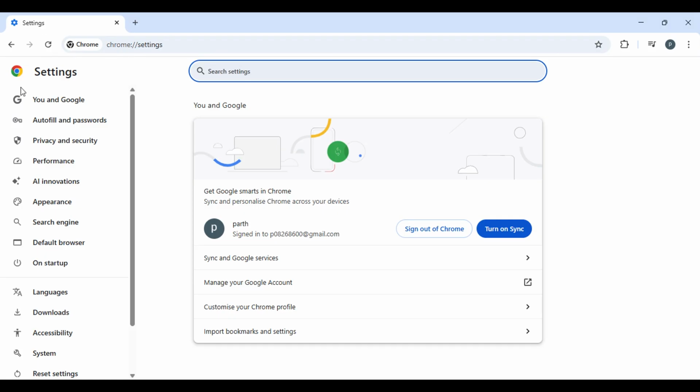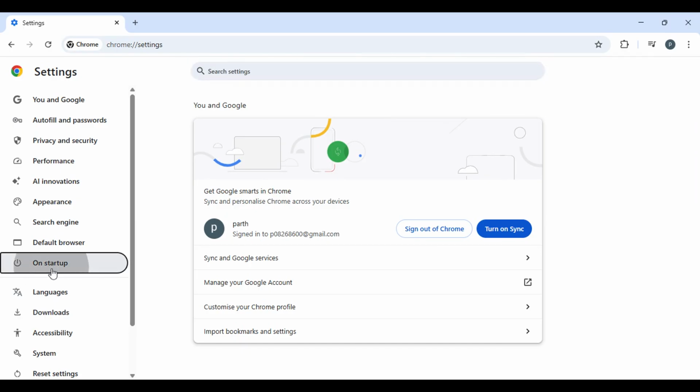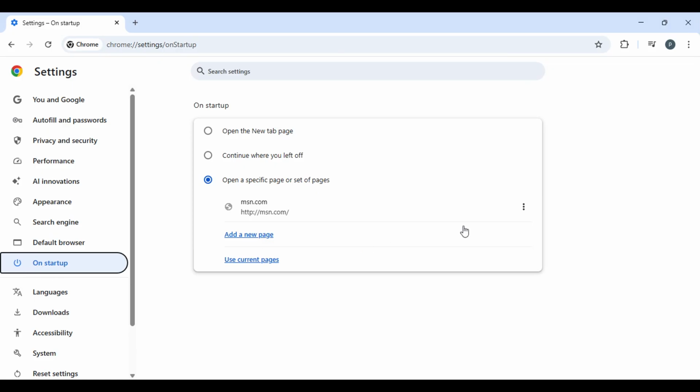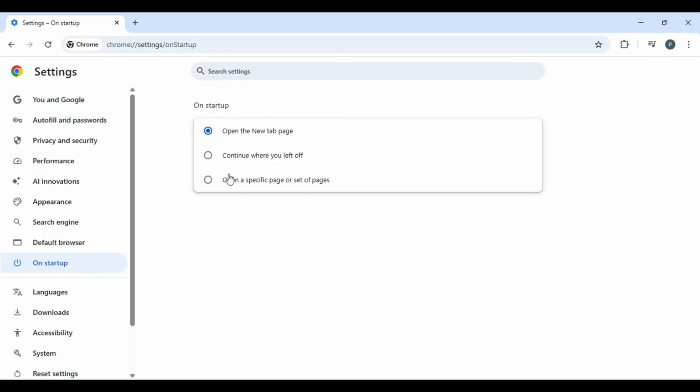On the left-hand side, you'll see several categories. Find and click on Startup. This section controls what Chrome does every time it opens. Now, look for the option that says Open a specific set of pages. Select that option so Chrome knows you want a custom page to load when the browser starts.